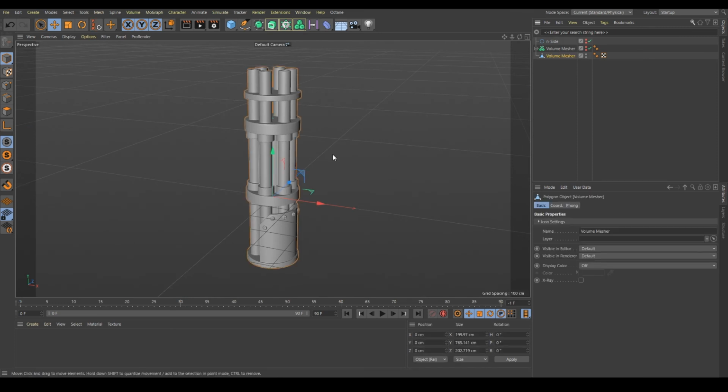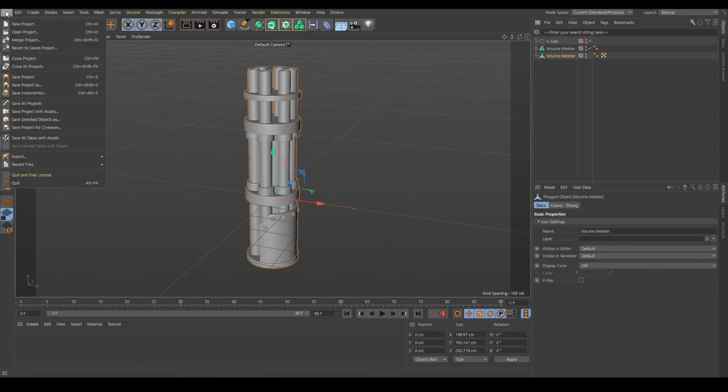Now we can select our file, just press File, Export, and STL file, and you are ready to go.